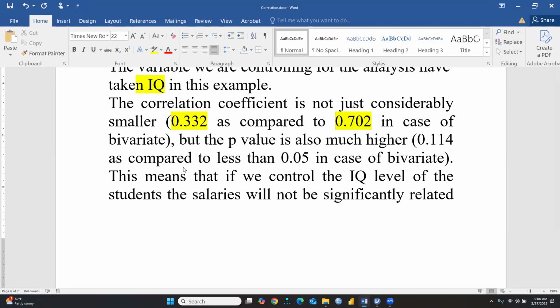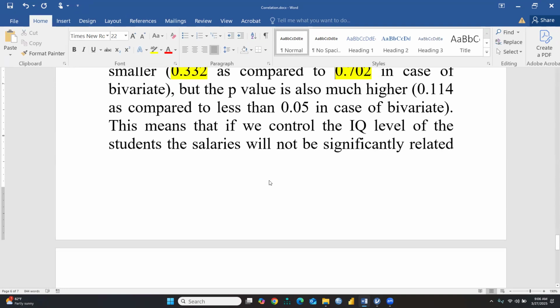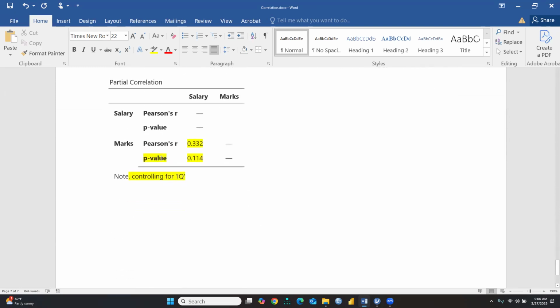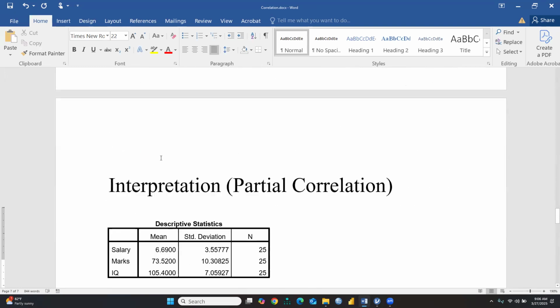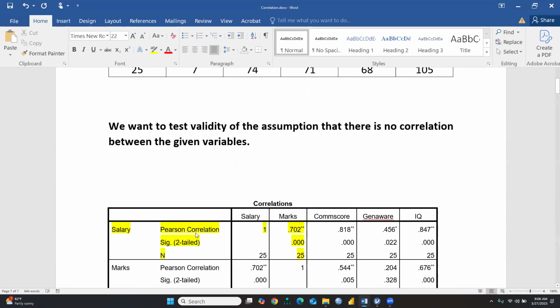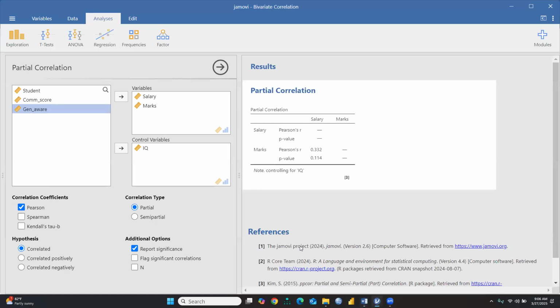This means that if we control the IQ level of the students, the salaries will not be significantly related to the academic performance of the student, which is good news for the lucky student, meaning there is no correlation: those who are meritorious are getting the higher salary. So partial correlation is very important. You have to apply it in your study, and definitely we can remove bias and reach the correct answers. Thank you.